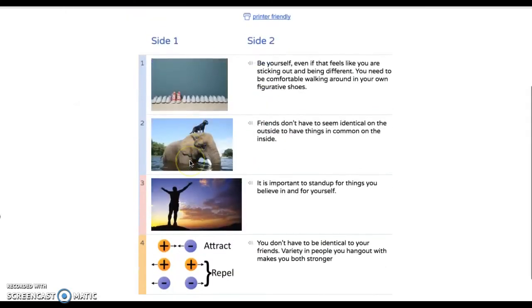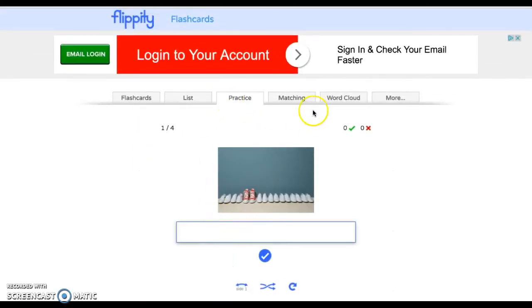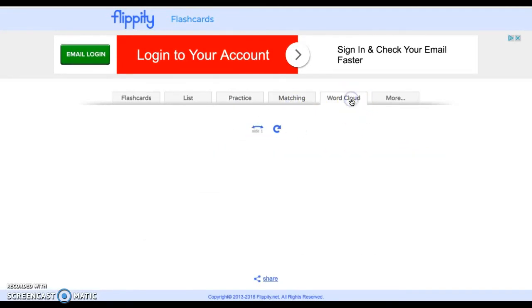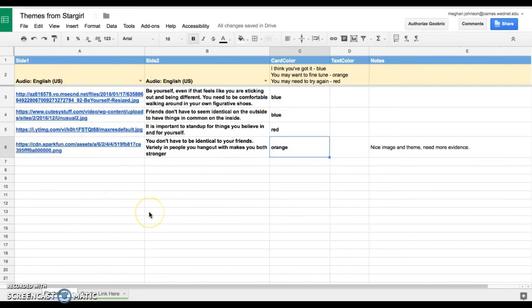The list puts all the pictures side by side with the text. Practice is not really going to work in this situation. Matching might be a fun one. Word cloud also doesn't work. Word cloud is a little funky with Flippity. It's really just using that first column. So that's another way that you can use Flippity to include images, text, and really make something that's collaborative. So students are having to show you their own knowledge, but then also evaluate somebody else.